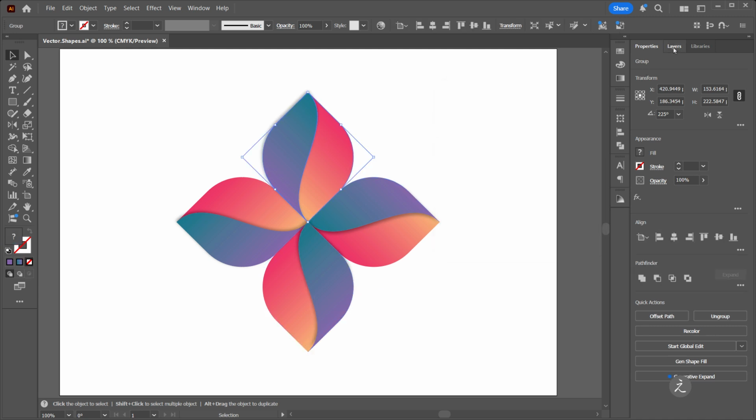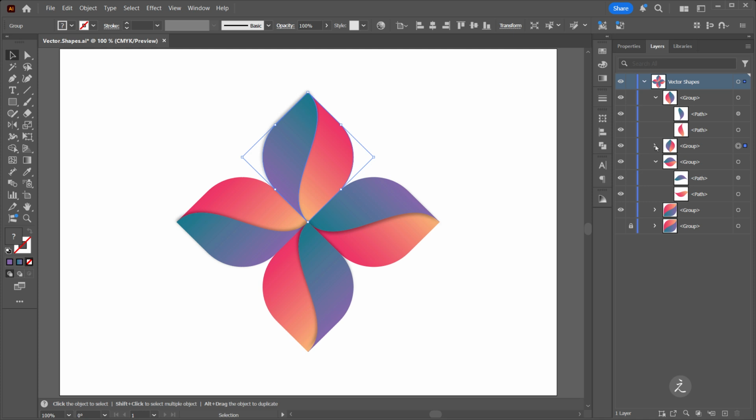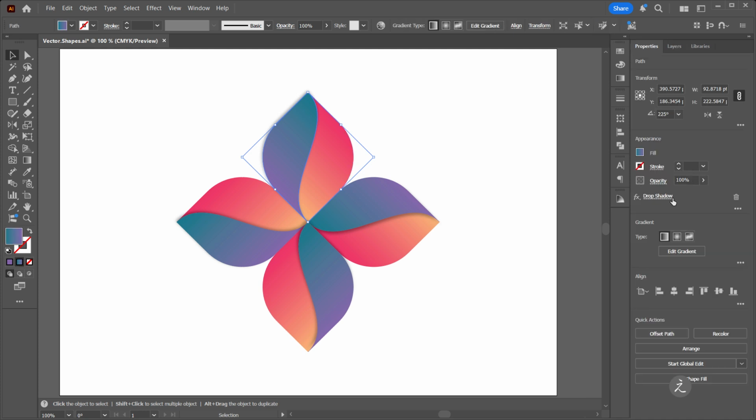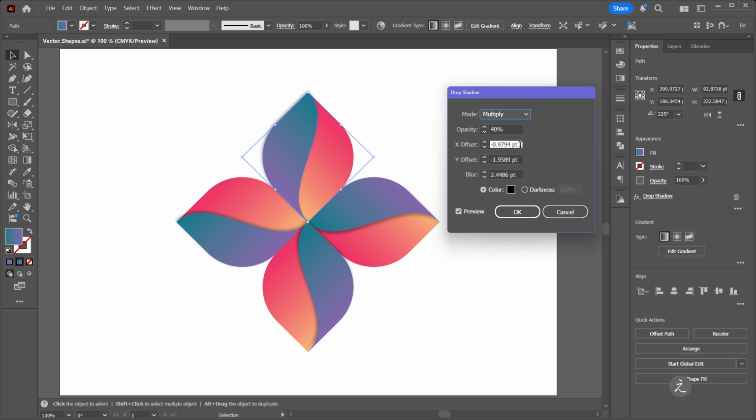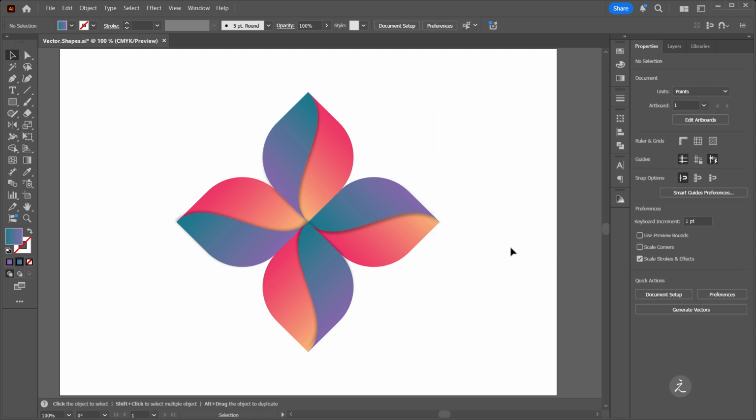And as for this one, I'll click on this path to target that. And for the drop shadow, I'll use 2 and 4 for the X and Y offset, and then click OK. And that is the final shape that I was going for.